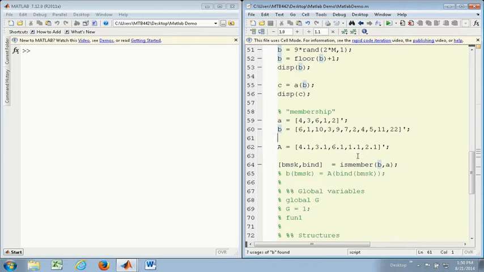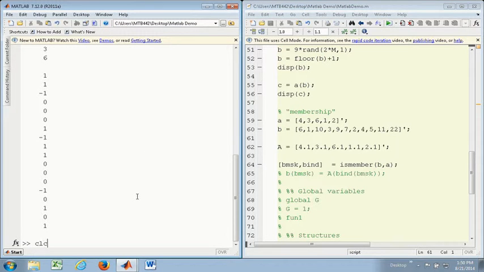So let's look at that real quick. So B, and I'm calling it B mask. What is A? That's A, and this is B. So 6 is in A, so you have a 1 here. 1 is in A, another 1 here. 10 is not in A, you have a 0 here, and so on.